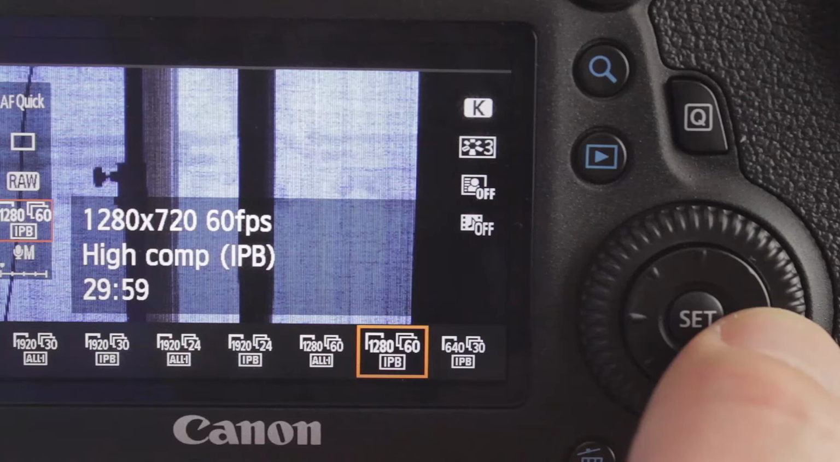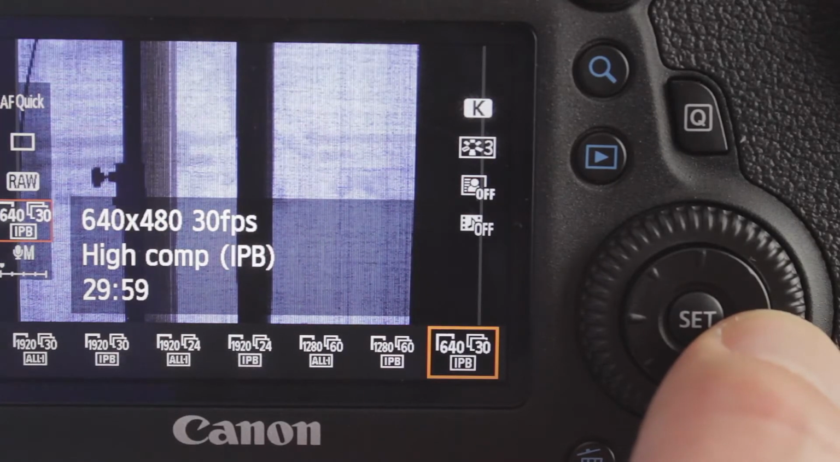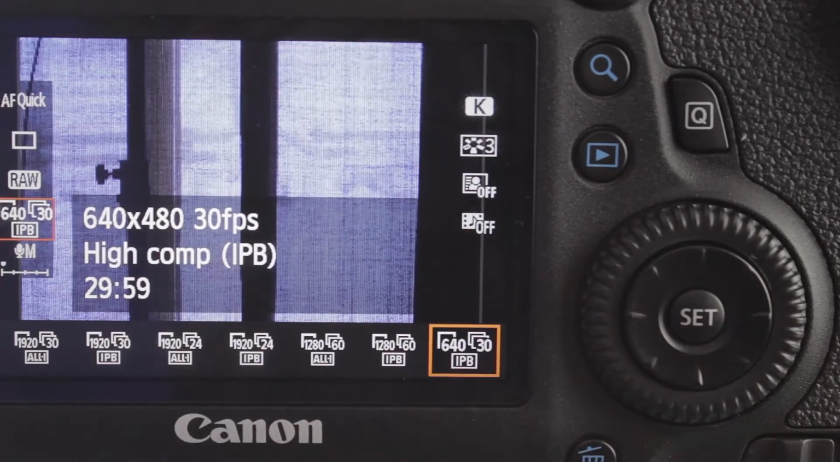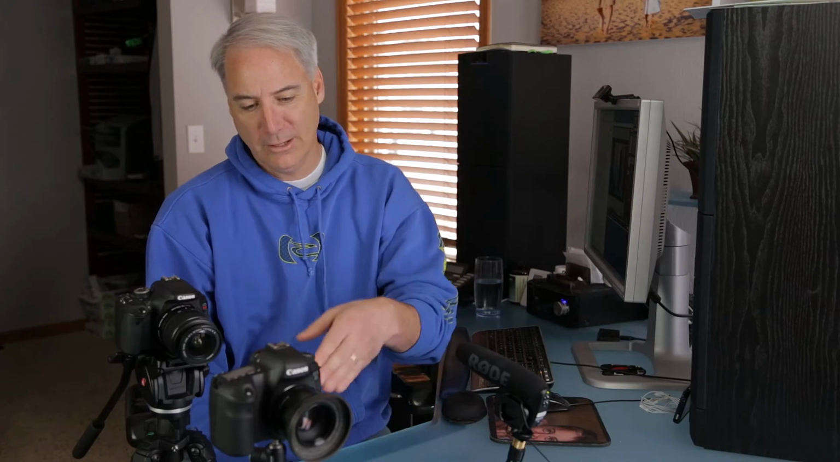Next one up is 60 frames IPB. And then when you get to this 480 resolution, which I never use. Why did you buy this camera when it shoots such awesome HD video, when you would go all the way down to 480?